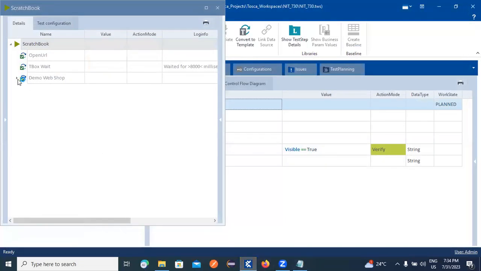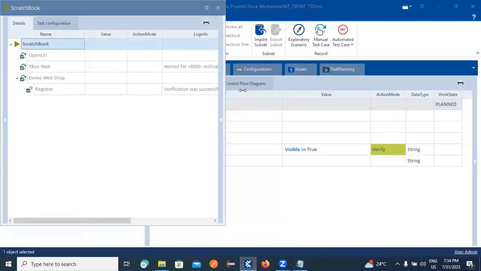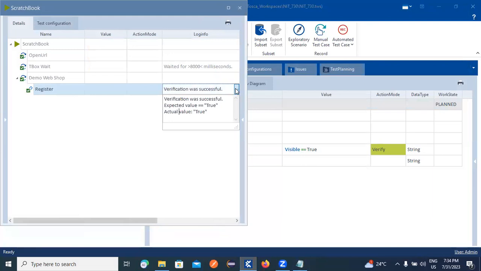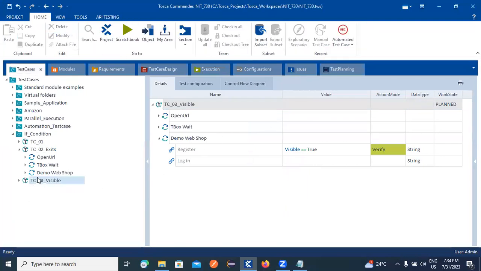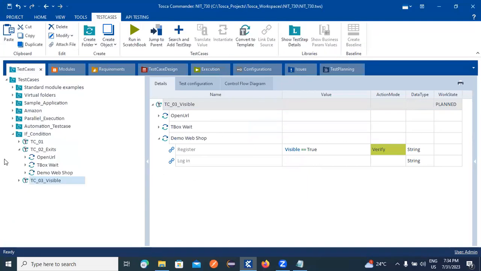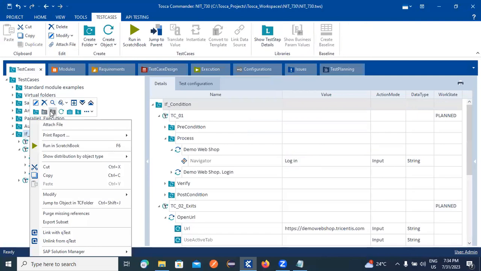See, you guys are observing here. Verification was successful. Whatever we are expecting, the element is visible. Yes, our expected value and the actual value are both the same. So the test case automatically passes. And second one, now I need to create one more test case here.